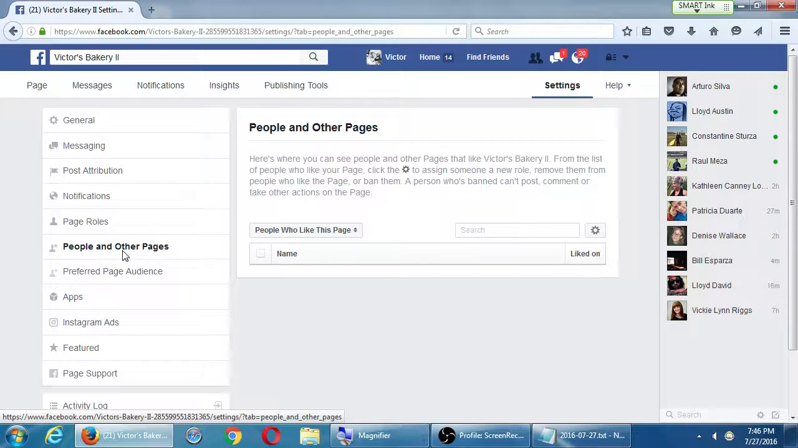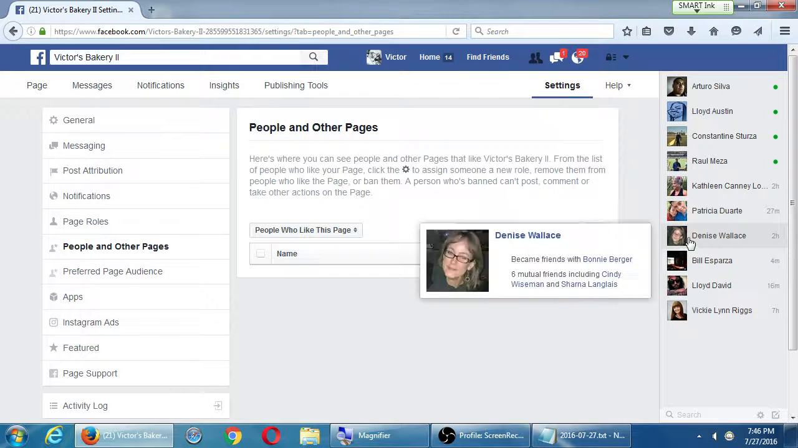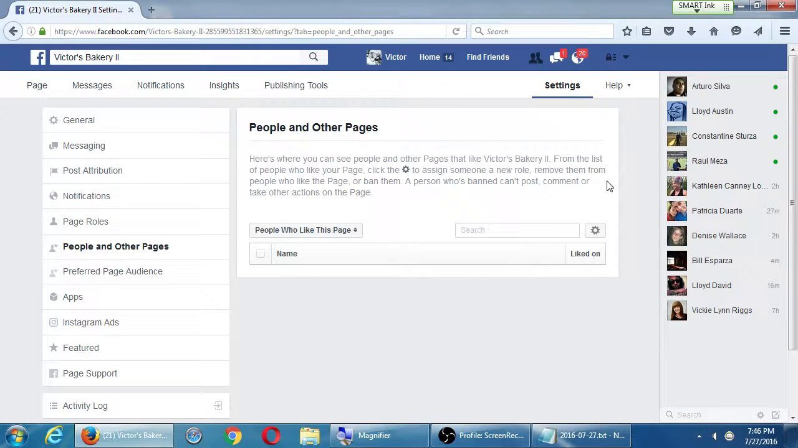A list of all of the people that have liked your page should show up here. You have this data of who liked my page. And the point of that is that then you could go to the person's personal page themselves and try to further make that sale or nurture that customer and so forth.